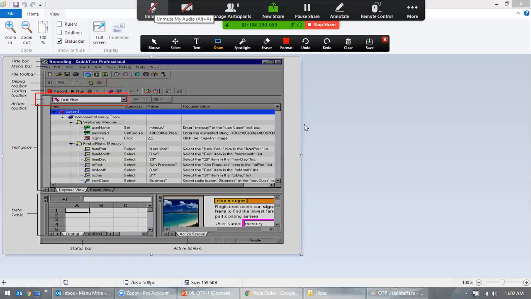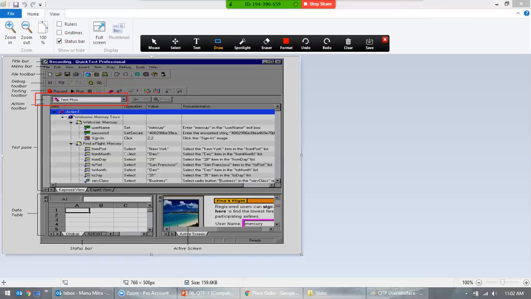Action is a worksheet. So this is called test pane. It has two options here: keyword view and expert view. Keyword view is what shows up here. Expert view is all the code, like we've just seen a few minutes back. That's expert view because it's how the code will be showing up here.